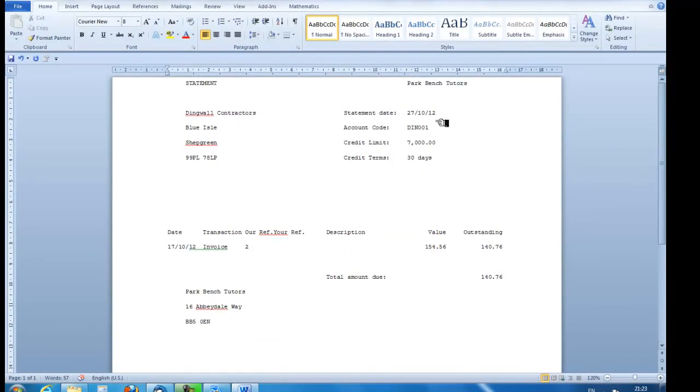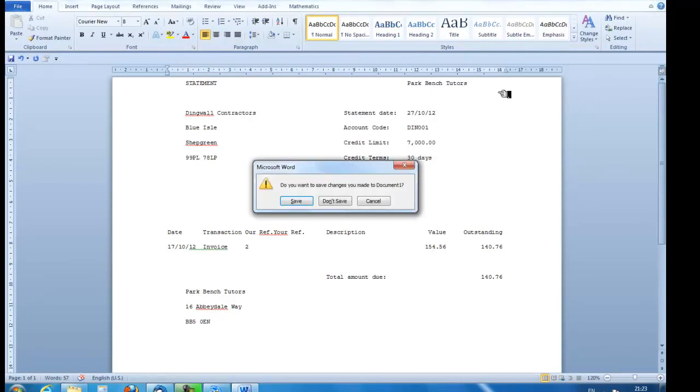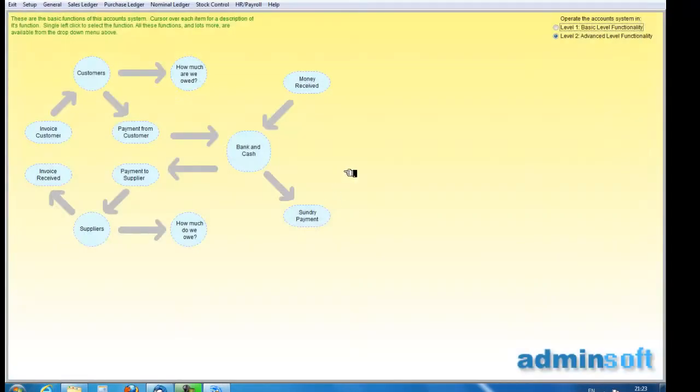Here's my customer statement for Dingwall Contractors, with today's date on it, indicating my terms, what their credit limit is, and indicating what the outstanding amount is. So that's the generation of customer statements.